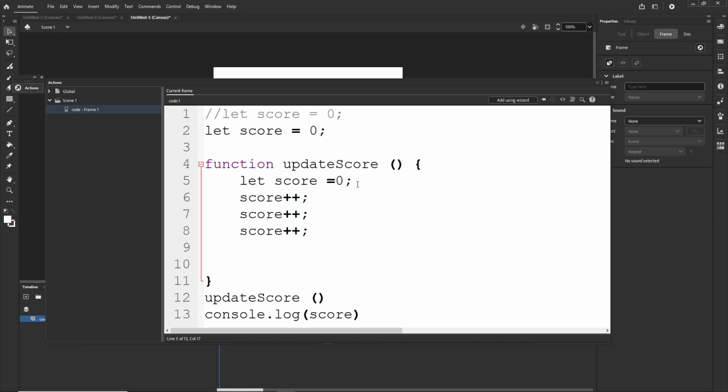But now what is going to happen? I have let score is going to be equal to 0. Then I have the function update score, and I have one more time let score is going to be equal to 0. Then I am increasing the score by 1 3 times, so 1, 2 and 3. And then I am going to try to console.log score outside of that function.